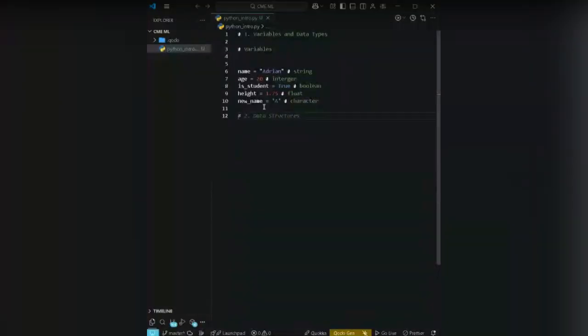So that's how you learn how to declare variables in Python. The next thing I'll be looking into is data structures. Before we understand data structures, we need to know what a data structure is.